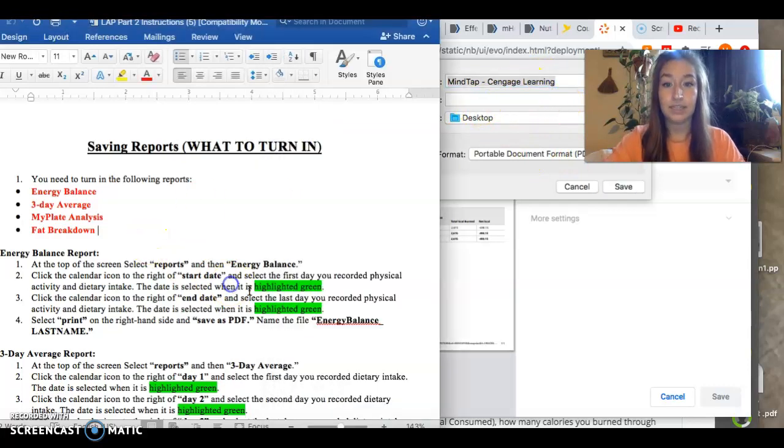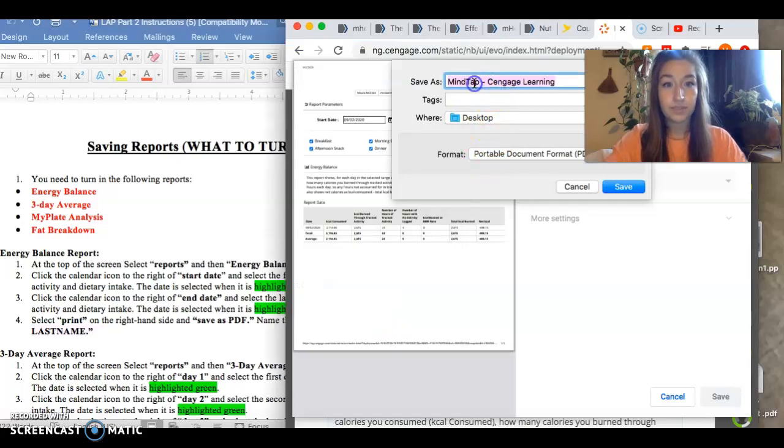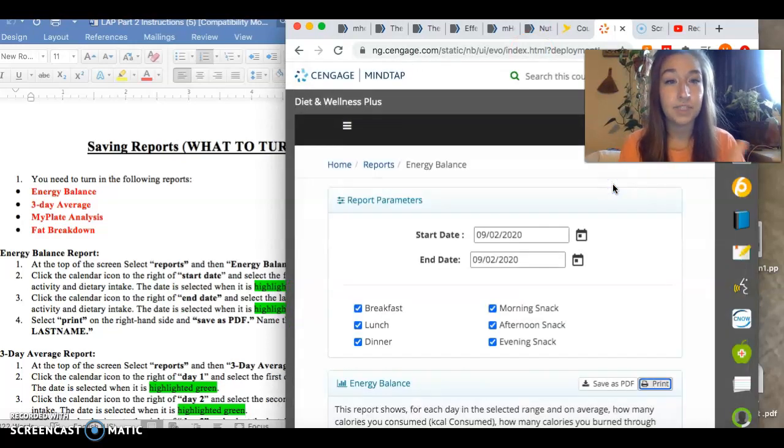And then it says on here, this is what you title it. So we're going to put energy balance underscore last name. I like to save my stuff to the desktop, so we're going to save that. So that's one of your PDFs.